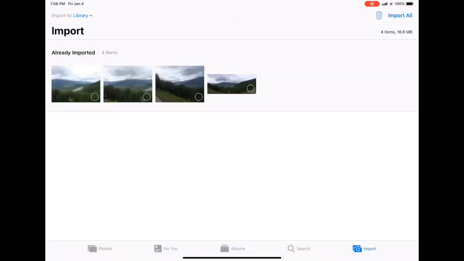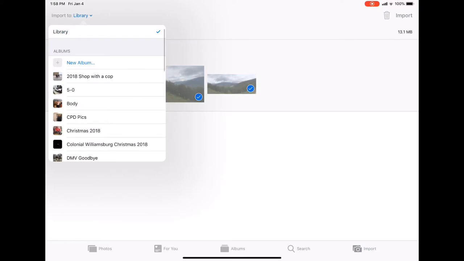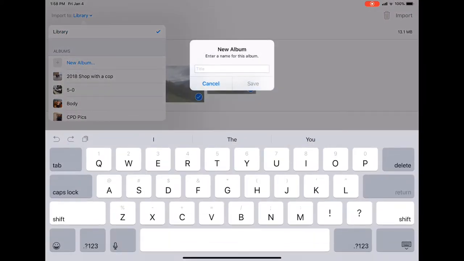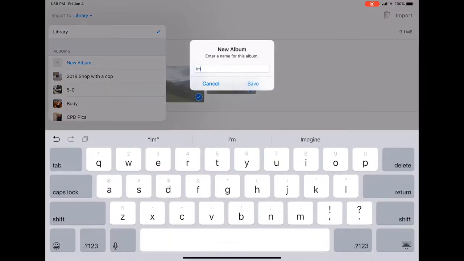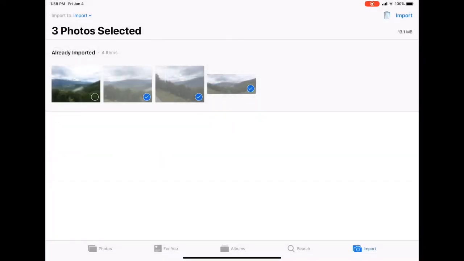Here are our photos right here, okay? So all we're going to do is select all these photos, and up here you can choose if you want to go to library or whatever you want. So we're going to say new album, and we're going to say import. We're just going to save it right there. We're going to do those. It's going to go to import.